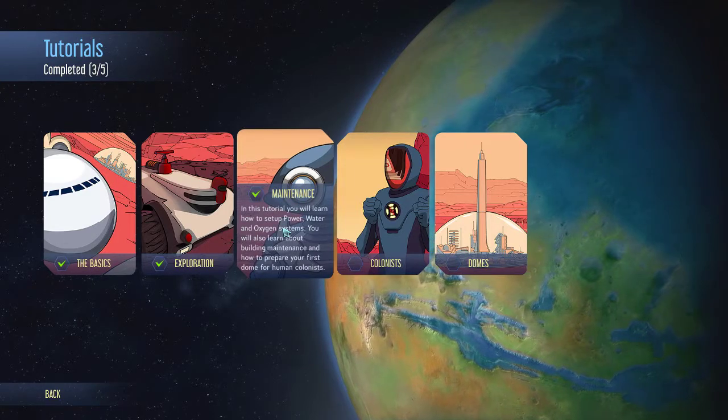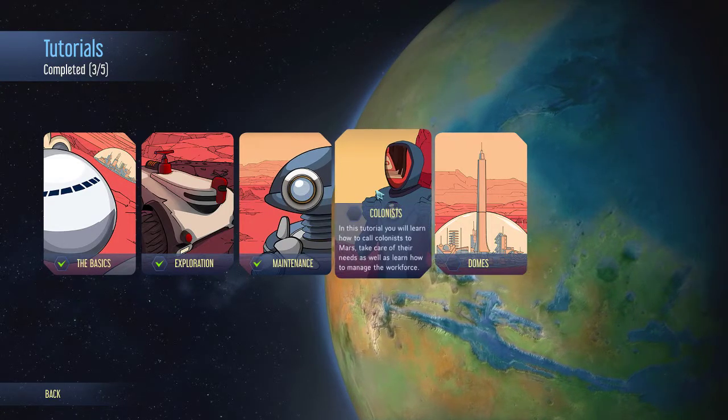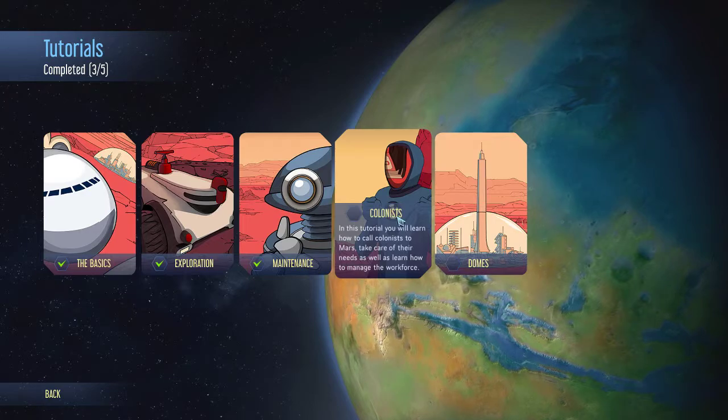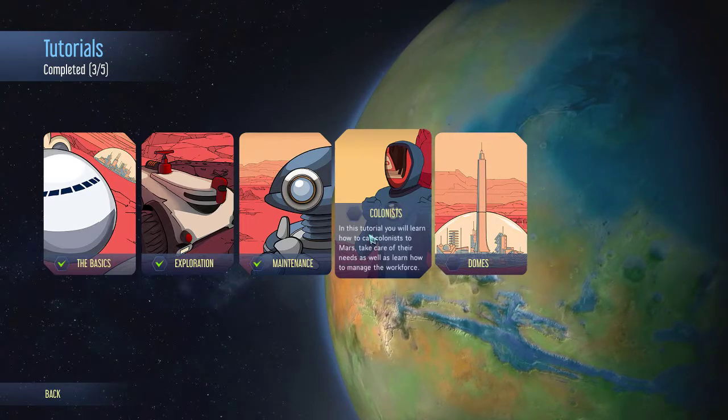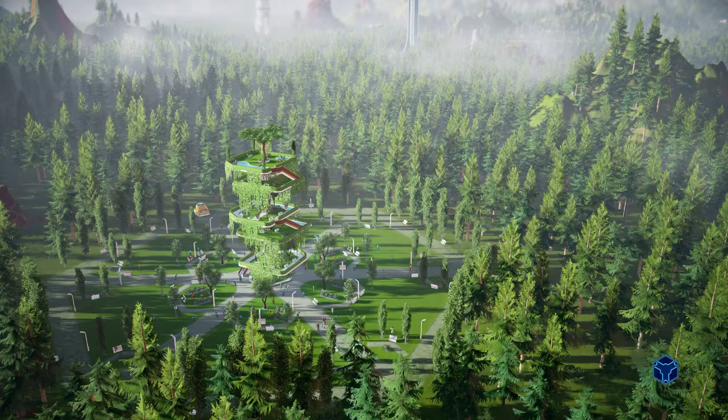Last time, we learned how to maintain our colonies. This time, we'll learn how to accept actual colonists to Mars. Remember? Oh, that looks nice. That's how it's all eventually going to look.